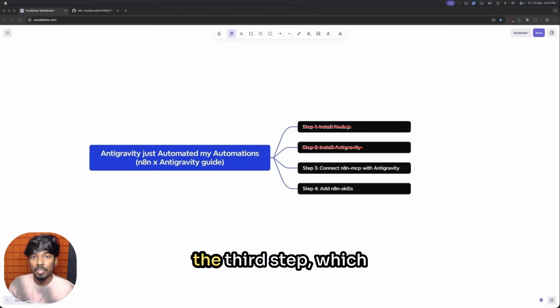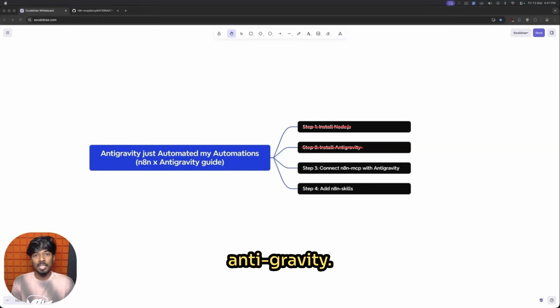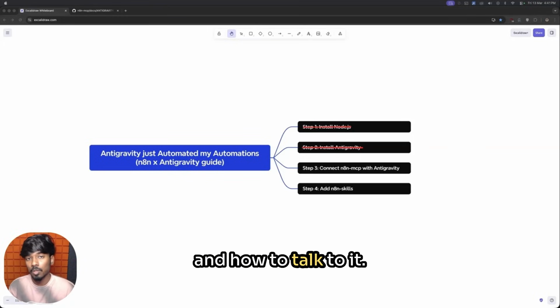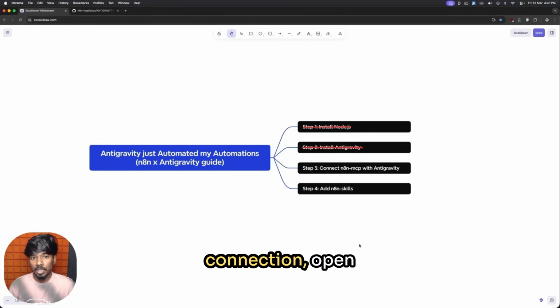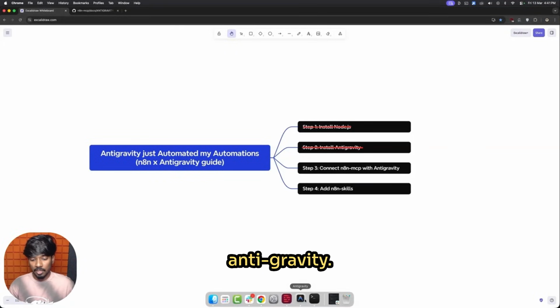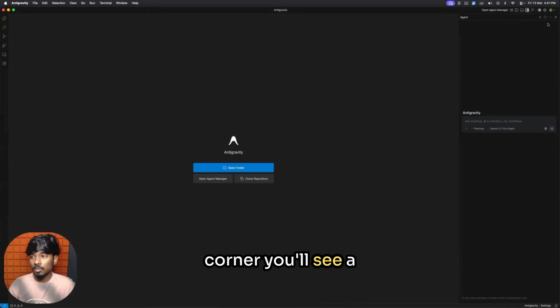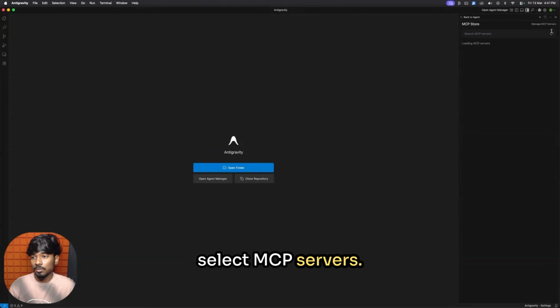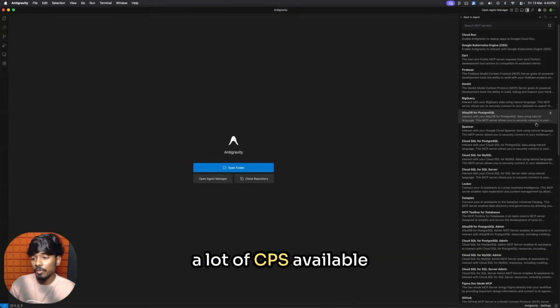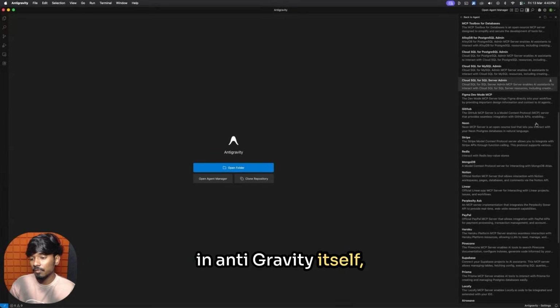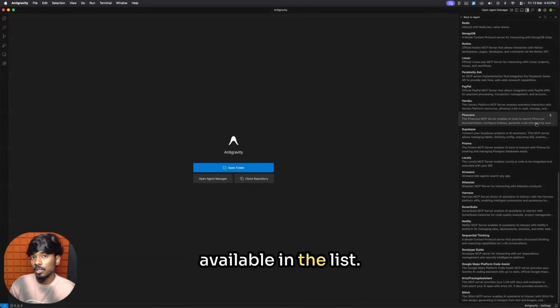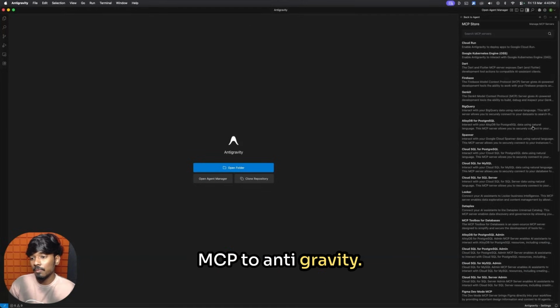Okay, let's move on to the third step, which is connecting our MCP with Antigravity. Now this is the key step. We need to tell Antigravity where your N8N is and how to talk to it. To build the connection, open Antigravity and on the top right corner you will see a 3-dot button. Click on it and select MCP servers. Here you can see there are a lot of MCPs available in Antigravity itself, but N8N is not available in the list. So we need to manually add our N8N MCP to Antigravity.